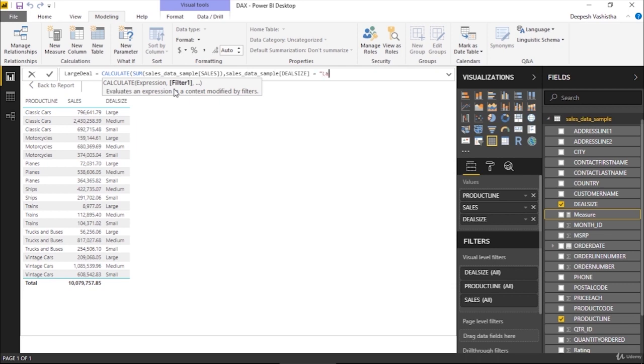I'll use inverted commas because it is of type string. Make sure that whenever you're applying these kinds of filters, if it is of type string, do use inverted commas, and if it is of type numeric, you can directly put the numbers there. So now my CALCULATE measure has been created.